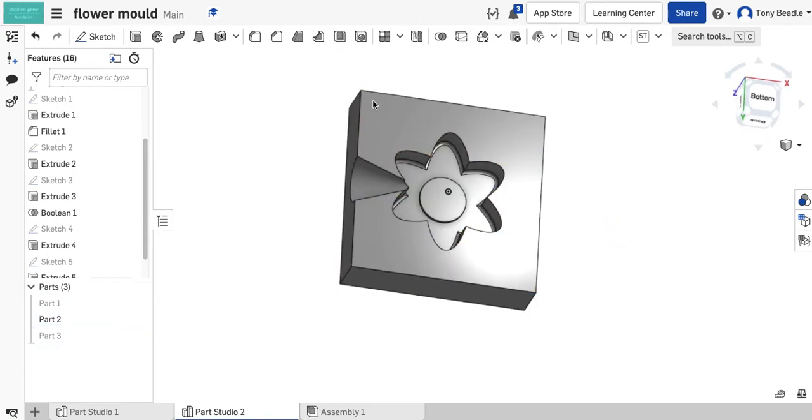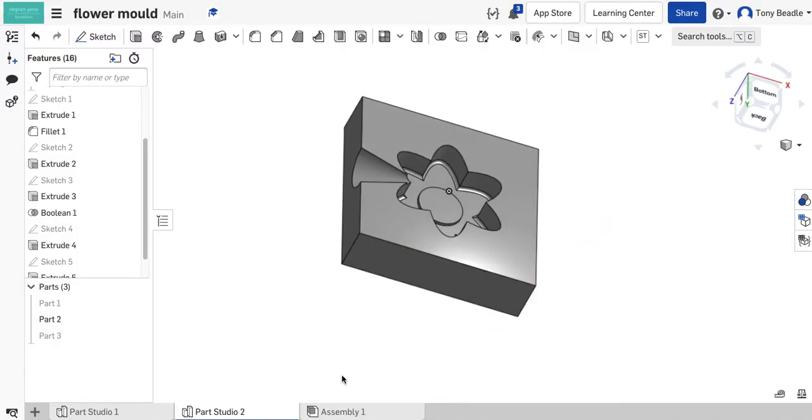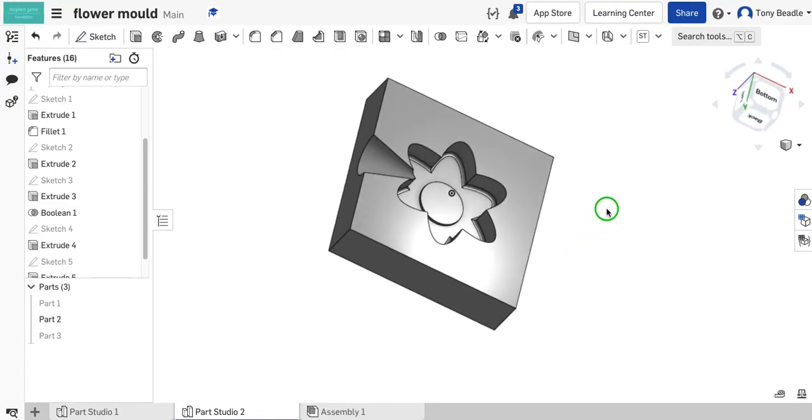Okay, so we're trying to create this part here at the end of the day, which will be the casing for the mold to be made in. It would probably be milled out on a milling machine of some sort, and then used with a pewter cast.